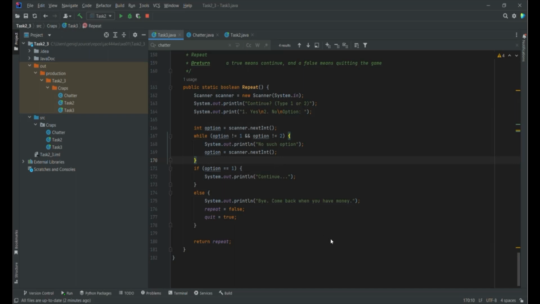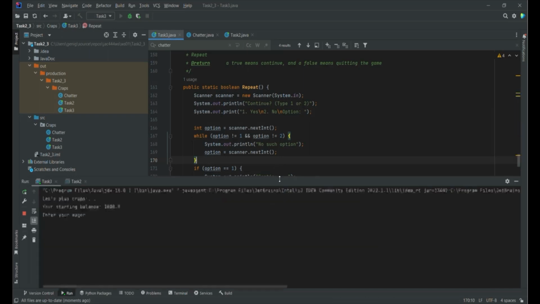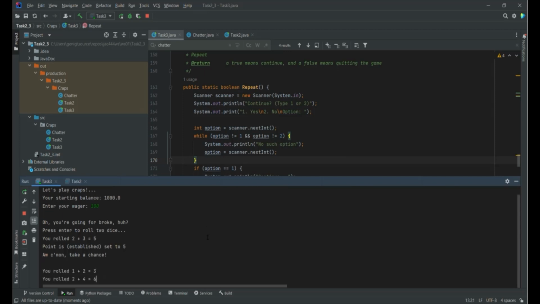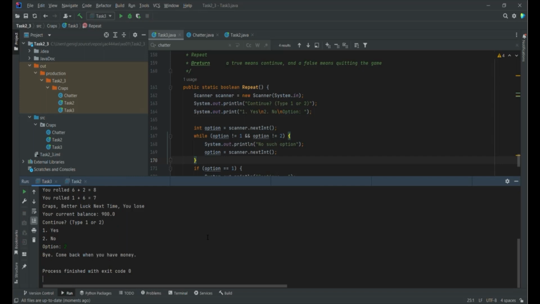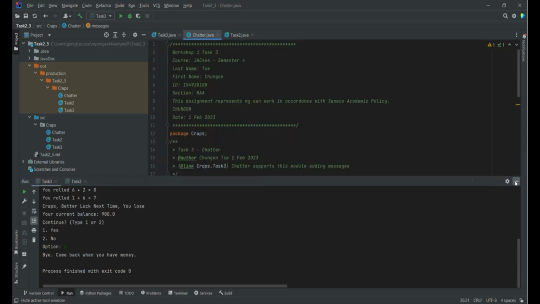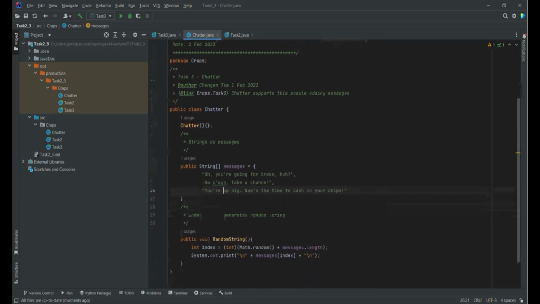So just to demonstrate this, so this is not the end. I can press again to see if I win. Okay, I lose. So if I don't continue, then I'm done. There's another chatter class where you have the randomized messages throughout the game.